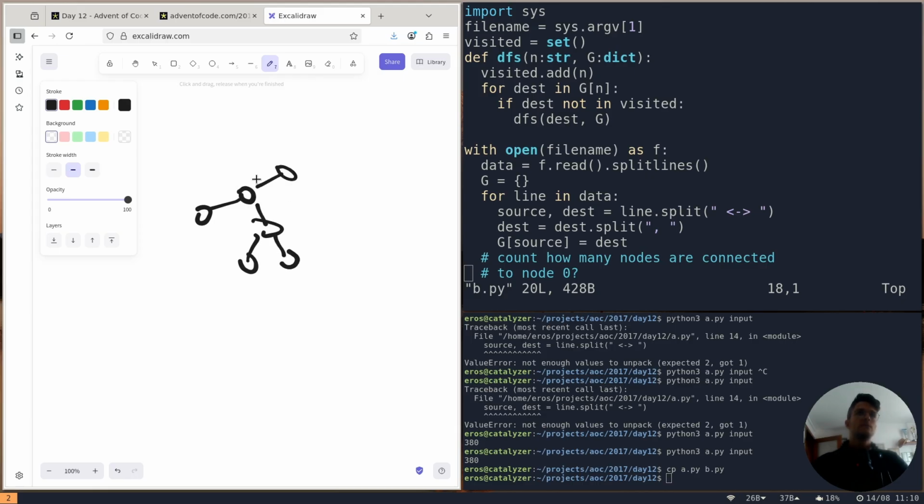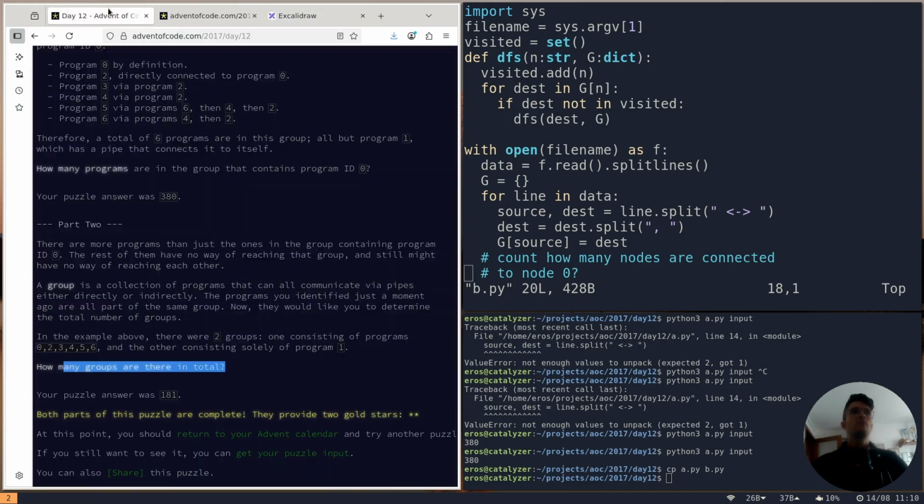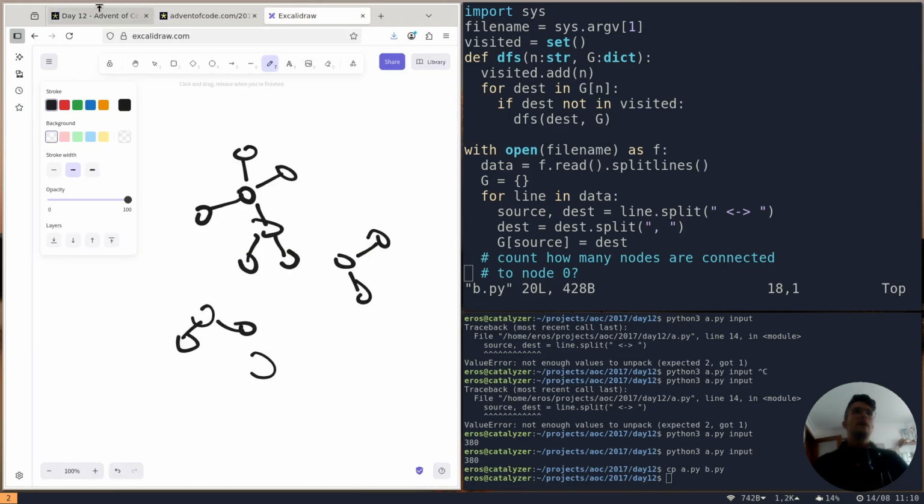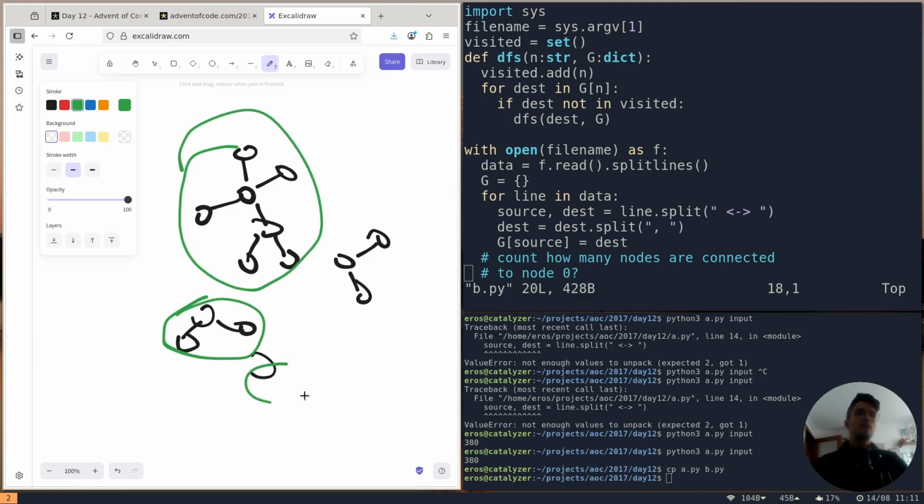Okay, so this is a graph that might resemble our input, something along these lines. So as you can see, not all the nodes are connected to each other. For example, if we look at the test input, node 1 is disconnected from the rest of the graph. So it's like a standalone node. And we are asked how many groups we can identify in the input. So for example, in this particular example, we can identify 4 different groups. And these are also called connected components in algorithmic terms.